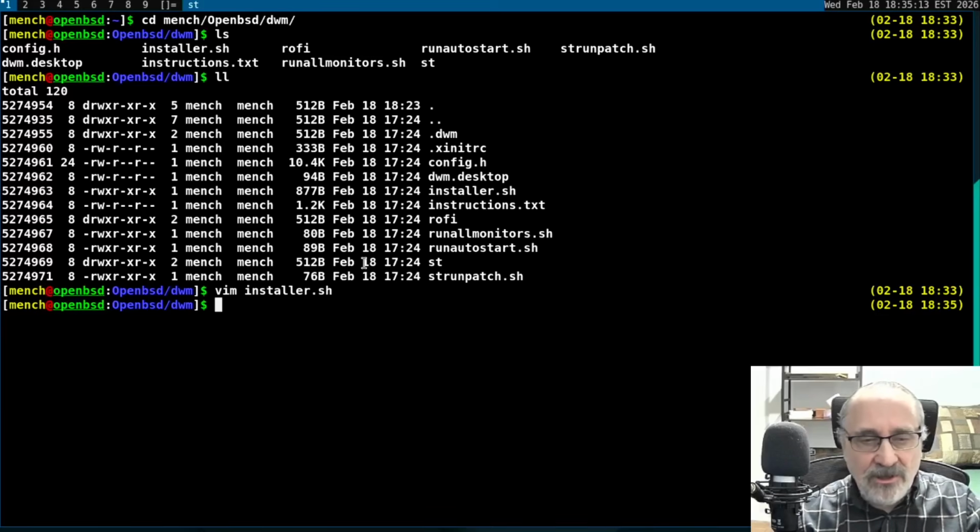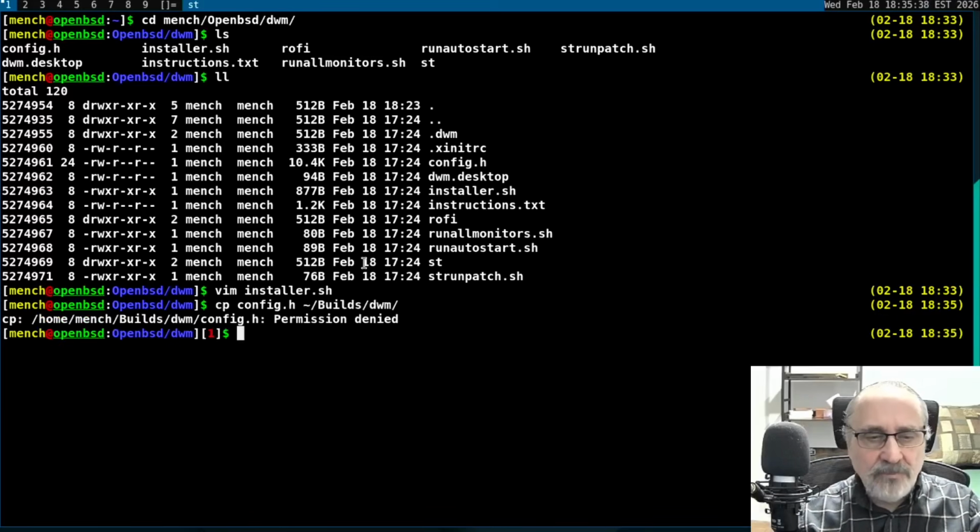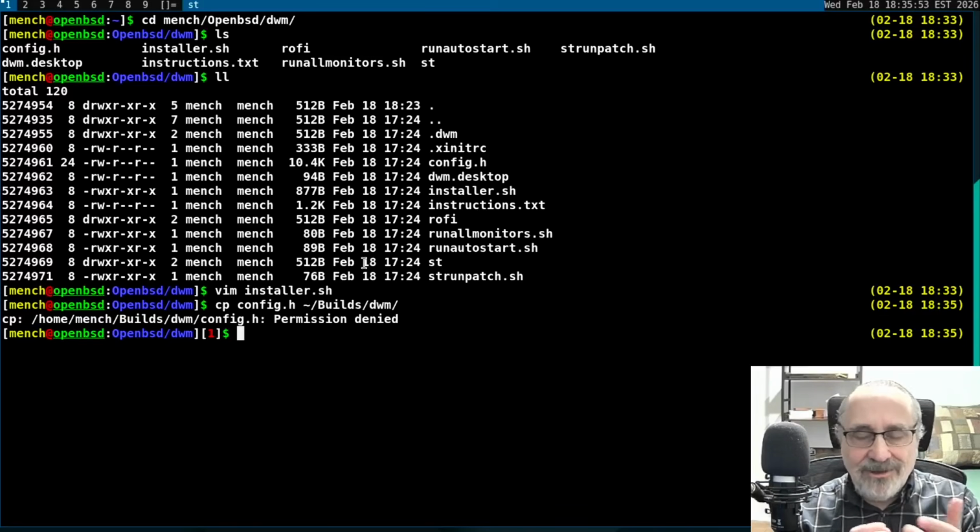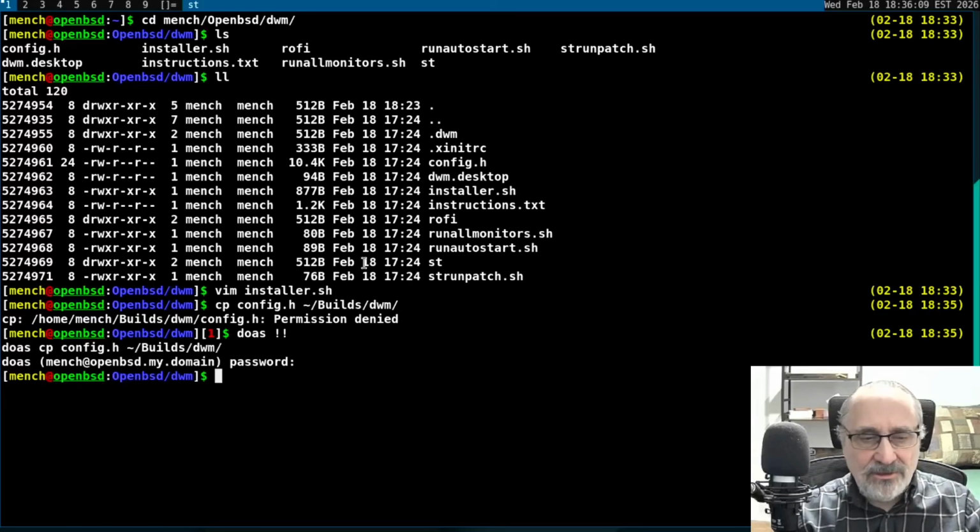So I'm going to manually copy my configuration file in. Oh, it's asking for my password because when we built DWM, it made a configuration file and it made it owned by root. So I'm going to use doas, put my password in, and it's done.